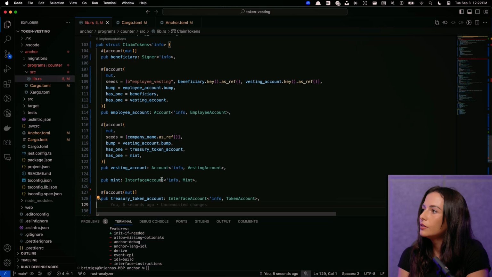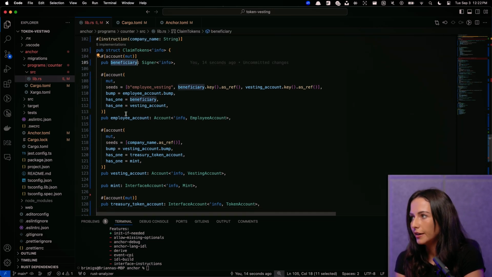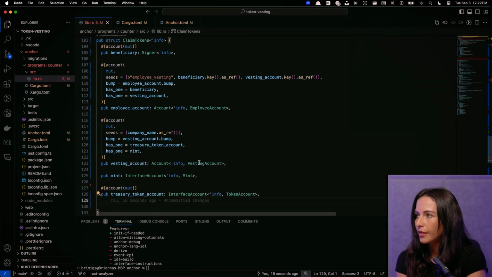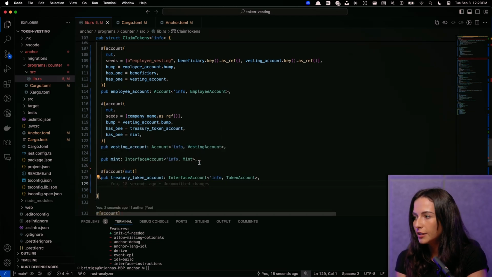Now, what else do we need? So we have the beneficiary, we have the employee account, we have the vesting accounts, we have the mint, and we have the Treasury token account. So it seems like there's one important thing that's missing, and that is the employee token account. So we have the account state for the employee, but we don't have where the tokens are going to be sent to. So what we can do is create an associated token account. And this is where the init if needed constraint is going to come into play.